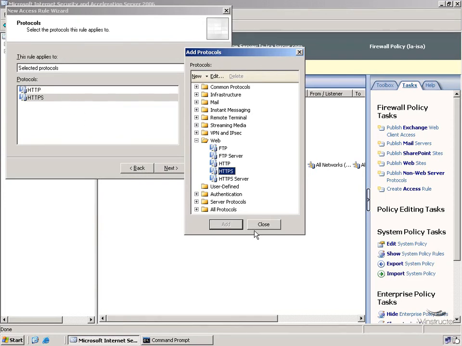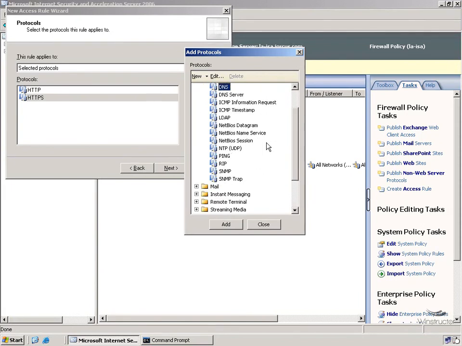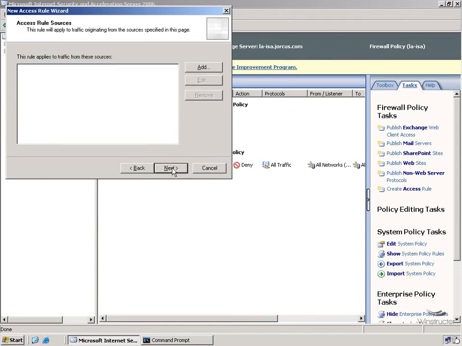Although I'm going to leave it at these two here, so we'll click close. In fact, no we won't. I'm also going to add in another one. Let's expand infrastructure, and I'm going to add in DNS as well, because no doubt we're going to want to do DNS lookups as well. So we're going to add that in. We'll click add. Now we'll click close, and we've got our three protocols there, DNS, HTTP, and HTTPS. That's fine. We'll click next.